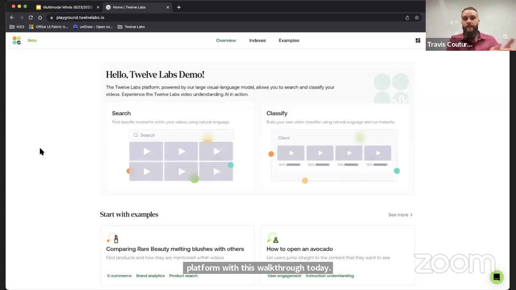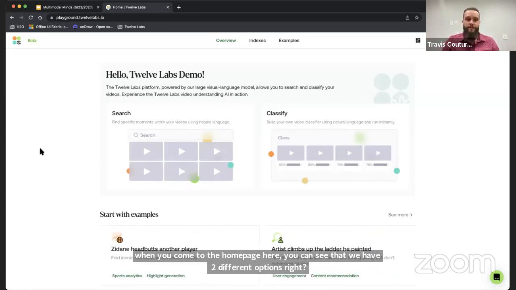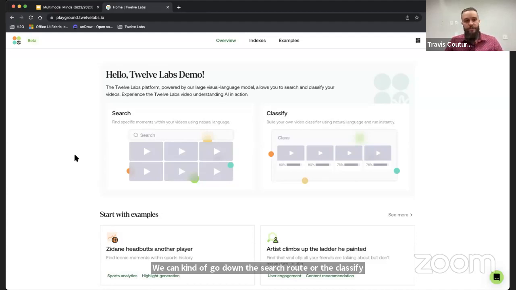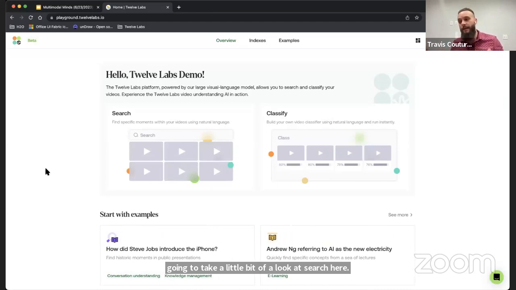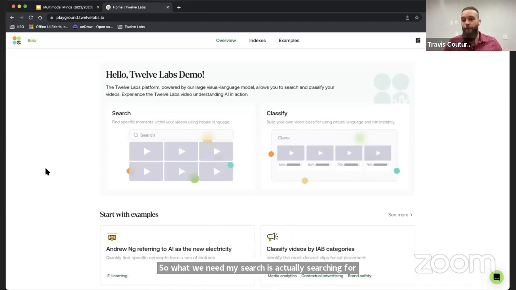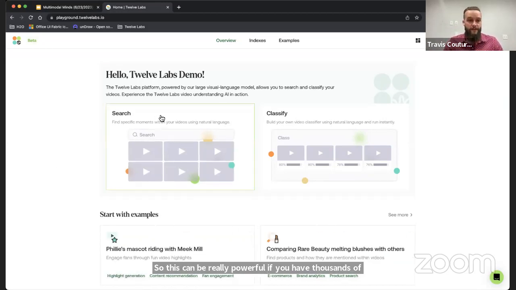We can go down the search route or the classify route, and we'll explore both today. So first, we're going to take a look at search. What we mean by search is searching for specific instances or moments across an entire video library. This can be really powerful if you have thousands of hours of video and you want to look for a very specific moment, for example.